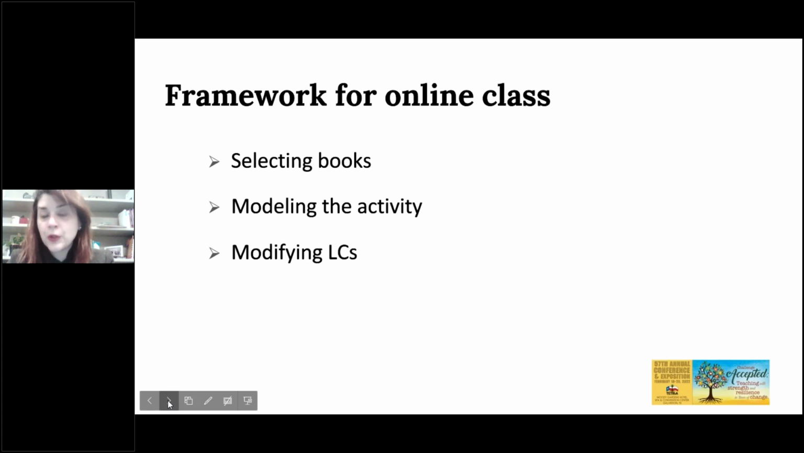try to apply. The second important thing regarding online literature circle is modeling. According to Bandura, modeling is a great part of teaching. Modeling, modeling, modeling.